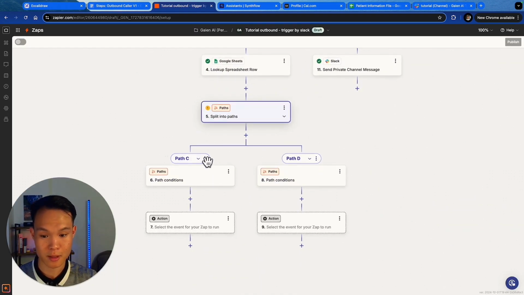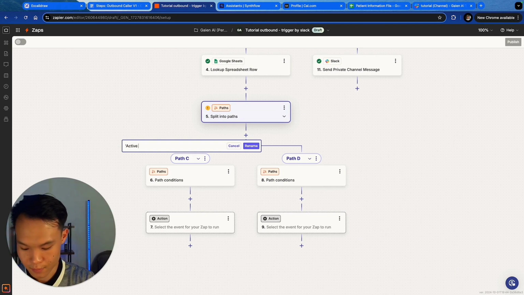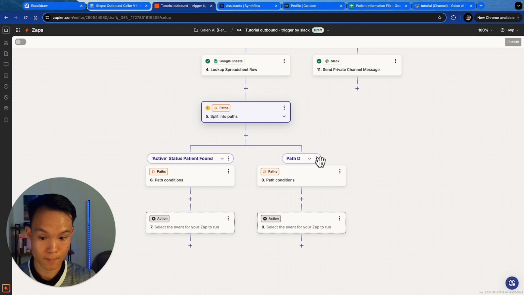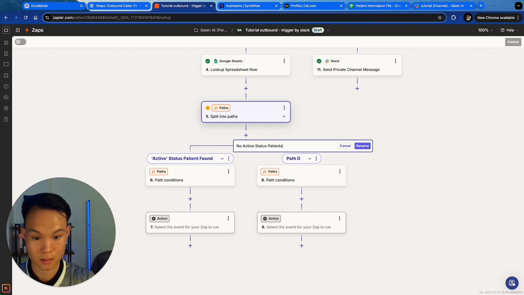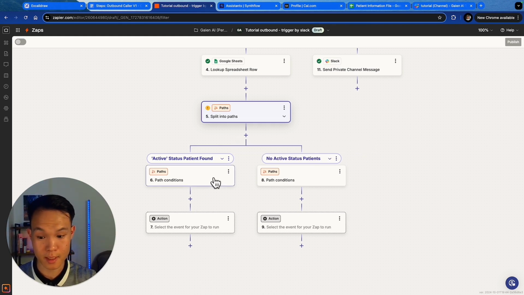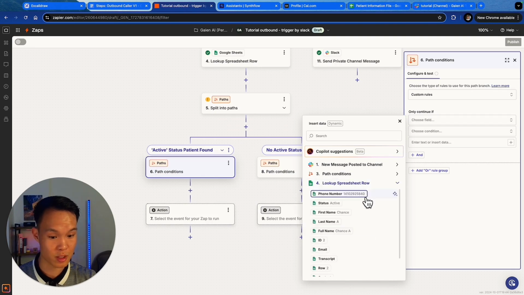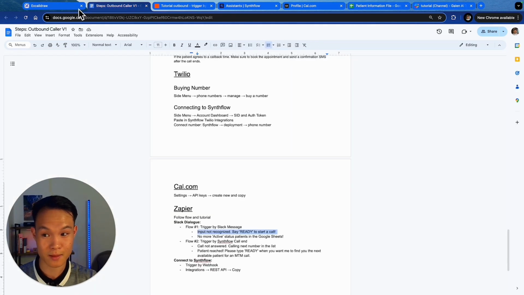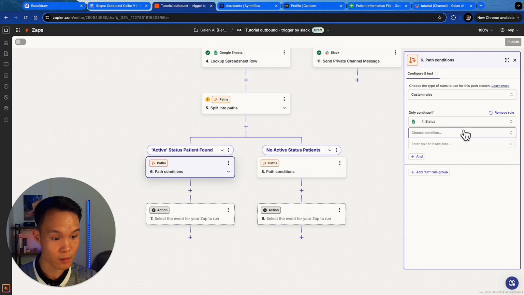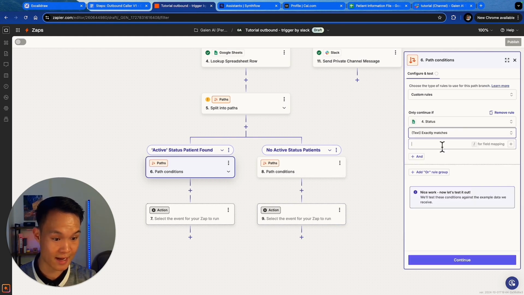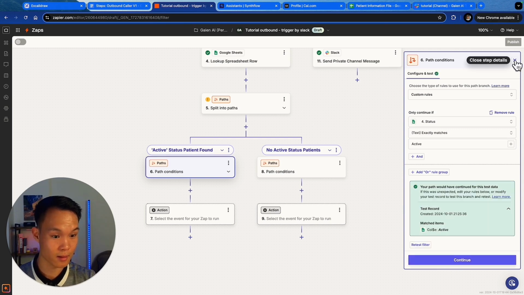And we're gonna configure these path conditions. Let's rename this active status patient found. And let's rename path D as no active status patients. And we're gonna set the conditions once again. We click on lookup spreadsheet row, and it pulls in automatically the rows after you test it. And we're gonna pull in the status column here, choose condition, and we're gonna have exactly matches active. Hit continue, and that's the only path.